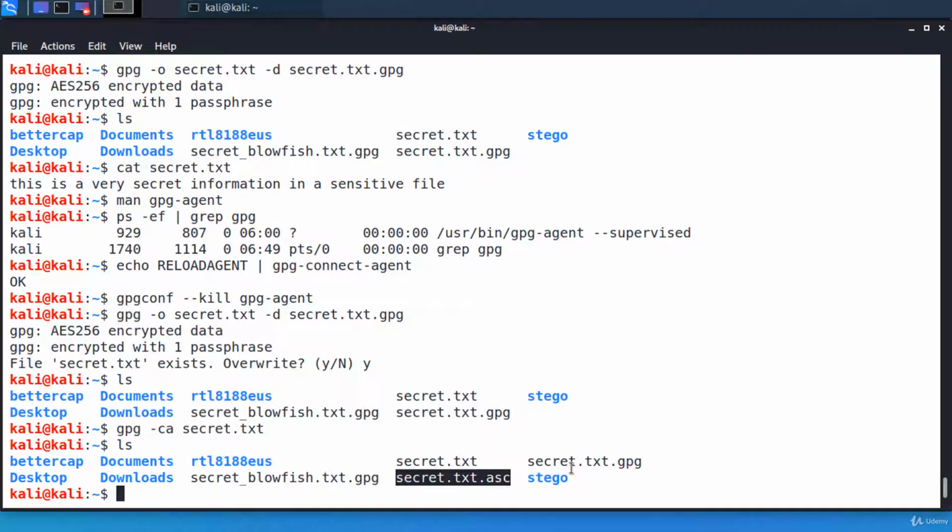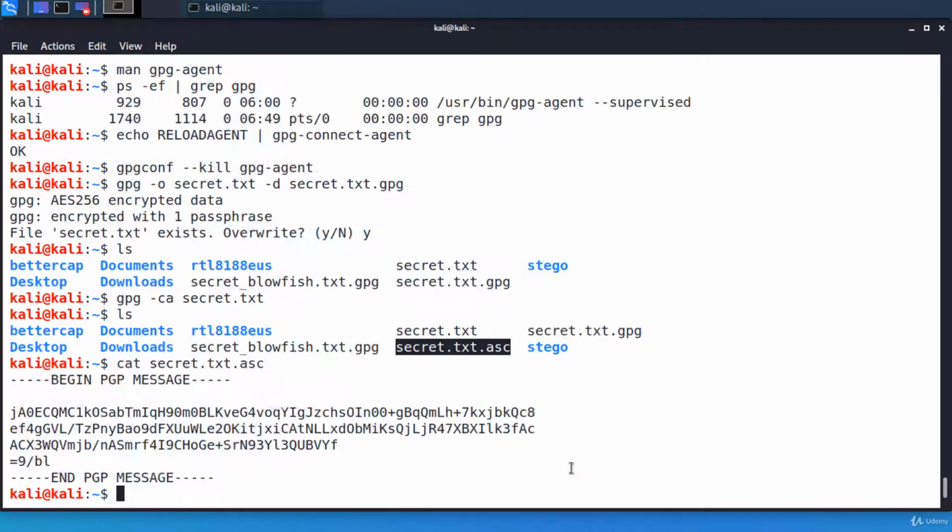And the resulting encrypted file is secret.txt.asc in the current working directory. All the options we have seen in the previous examples are still available. This is a text file. This is the encrypted file.